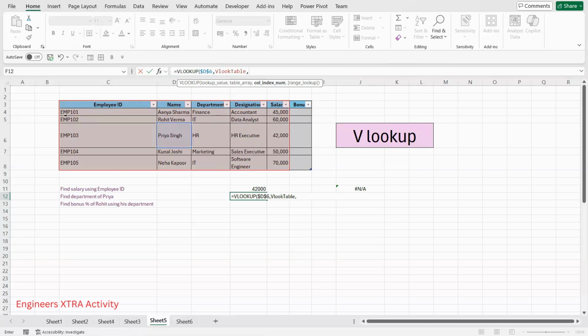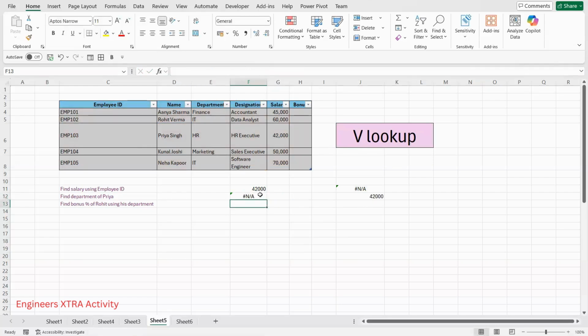So department, if I'm considering this as my table, my department comes in which column? 1, 2, 3. Third column. Press comma, and I want false, exact match. Bracket close. Press enter. What do I see here? I see not applicable. Why?